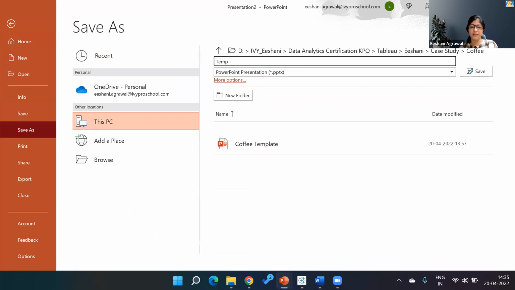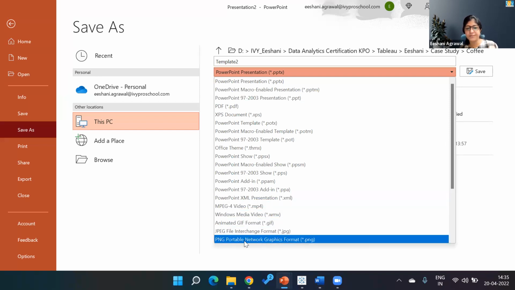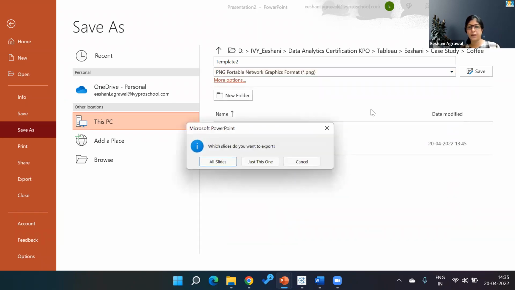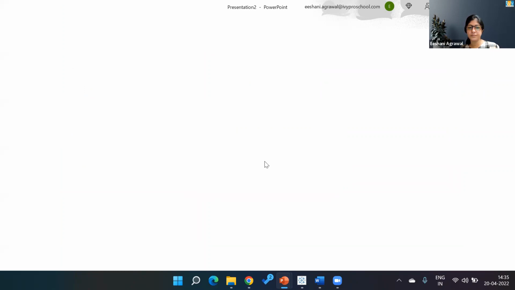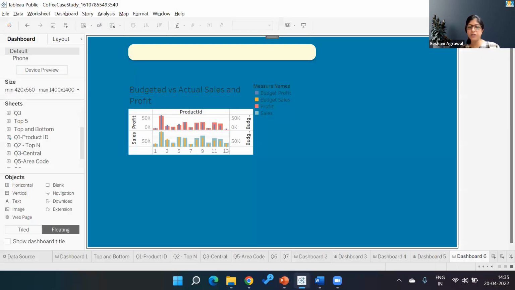You're going to save as a PNG file. Okay. So once you're done with the PNG file, then you can go to your dashboard.